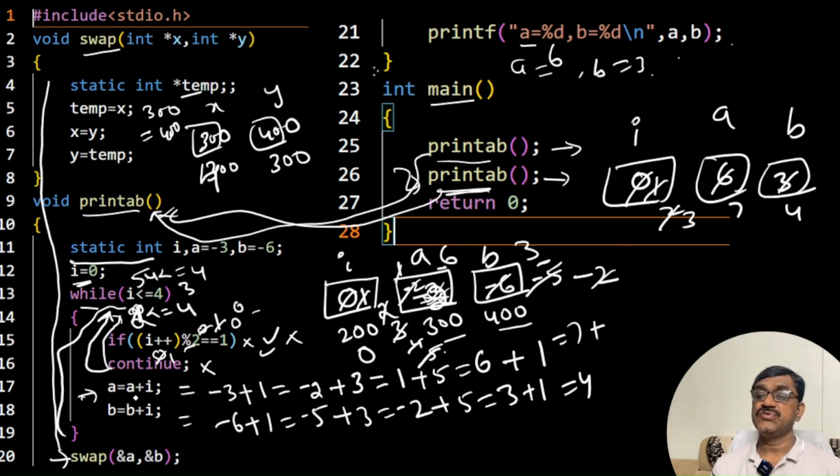After this it becomes 3. a equals a plus i, means 7 plus 3. How much? We are going to get 10. 4 plus 3, we are getting 7. This is 7, 7 already there. 7 plus 3 and this becomes 10. And next, b equals b plus i, 7 plus 3 and this is 4. 4 plus 3, how much? 7. This becomes 7.